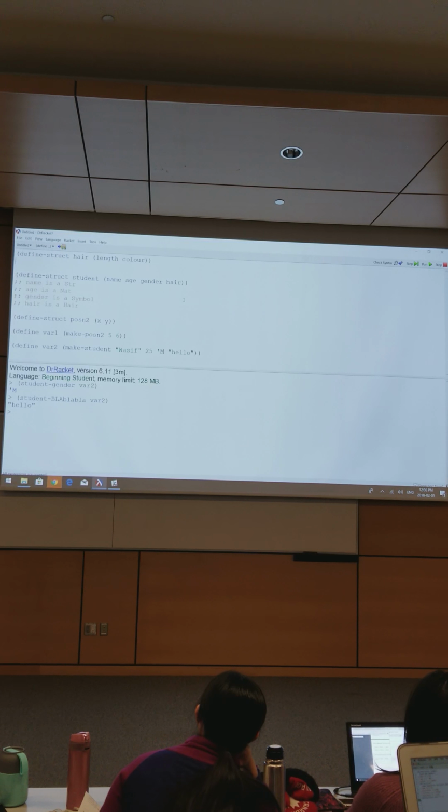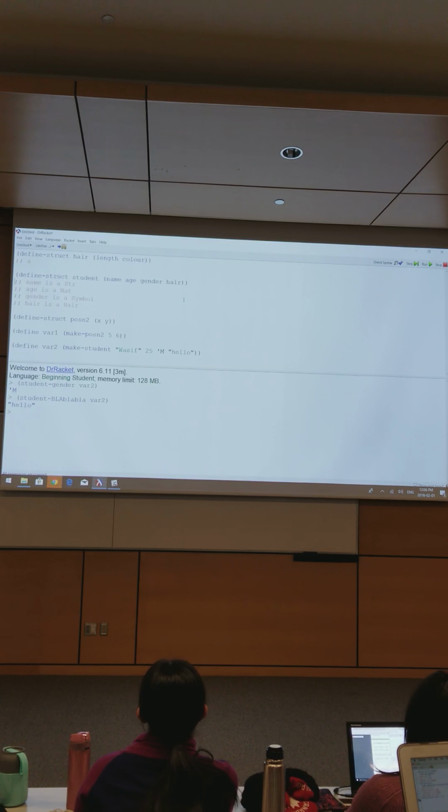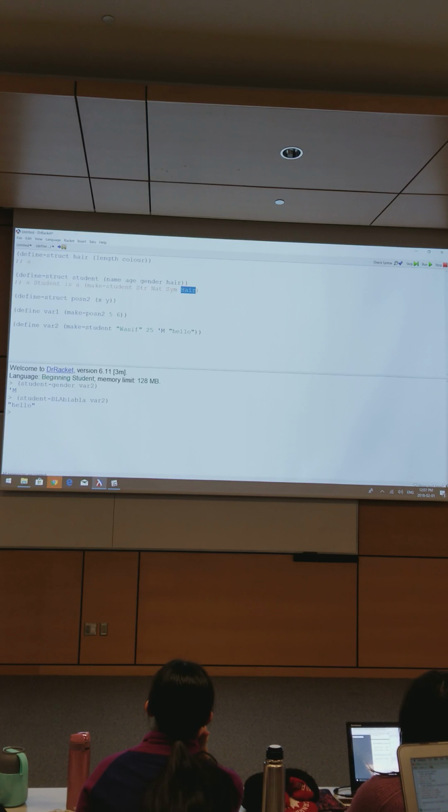And then we have to define what a hair is. So, and actually here, so you know how I said this is not actually how you define a structure? I'm going to go into how we actually define a structure now, because it is important. We have to say student, it is a make-student, str, nat, sym, and hair. Okay? And then technically hair right now is not defined.